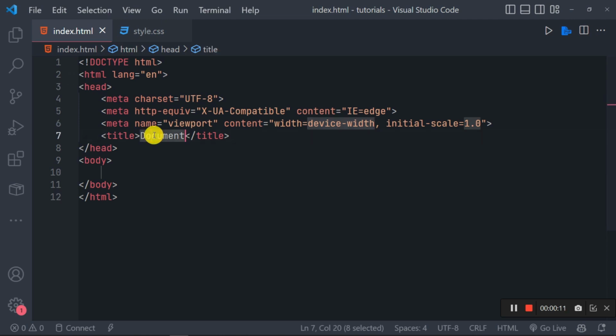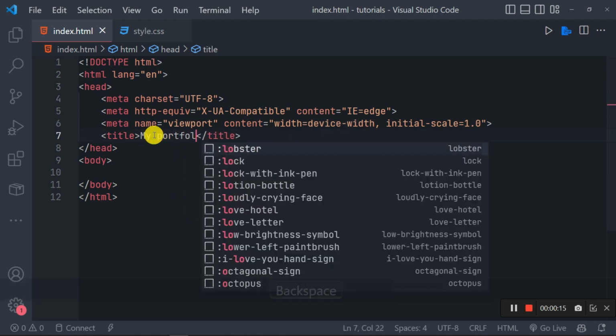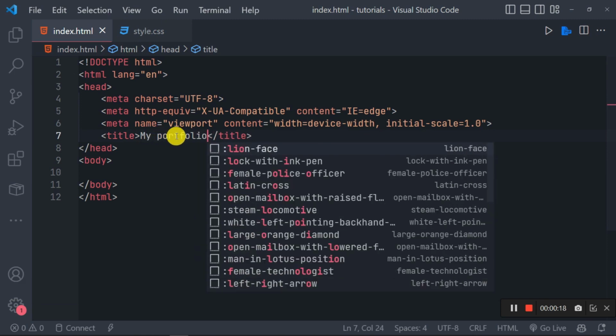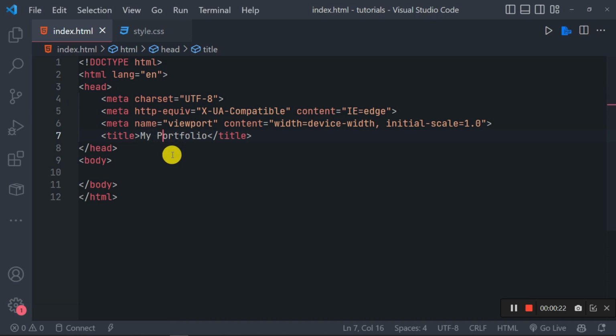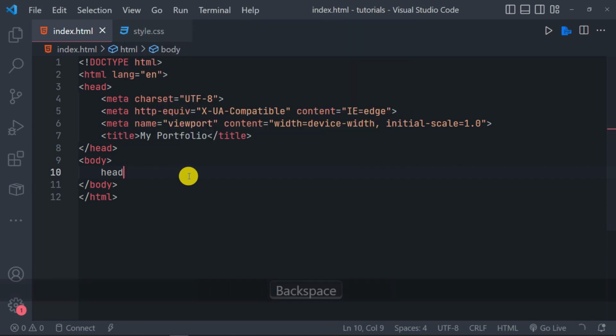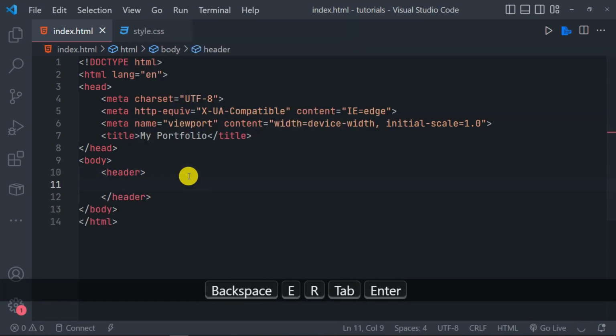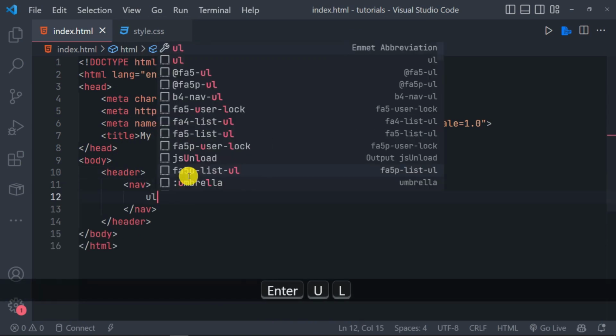So let's change this to my portfolio. Yeah, this is better. My portfolio, and then come here. In the body, you're going to have a header. Sorry, header. You have a nav, and then inside the nav you have a UL element.